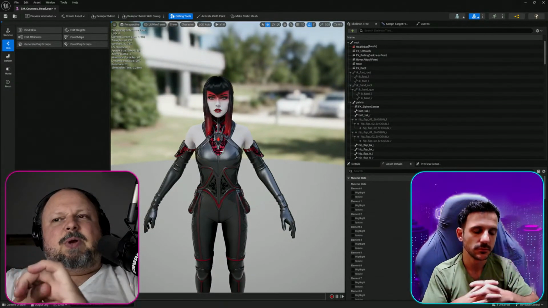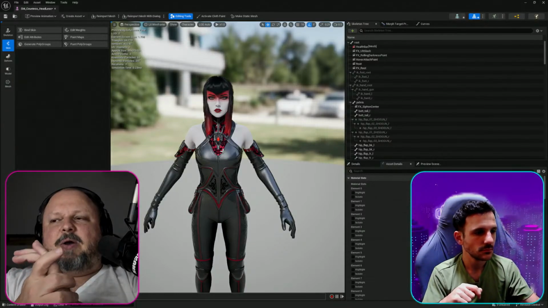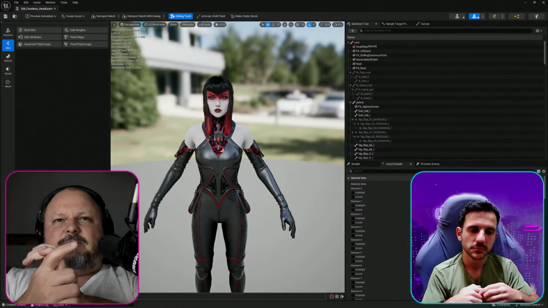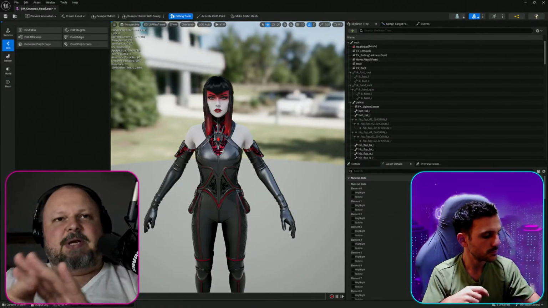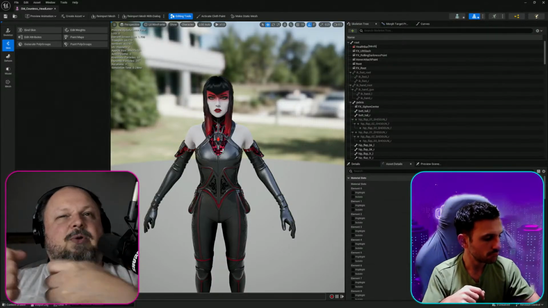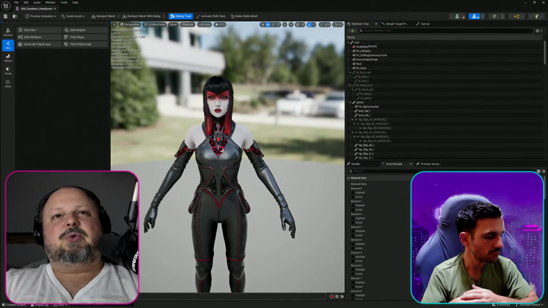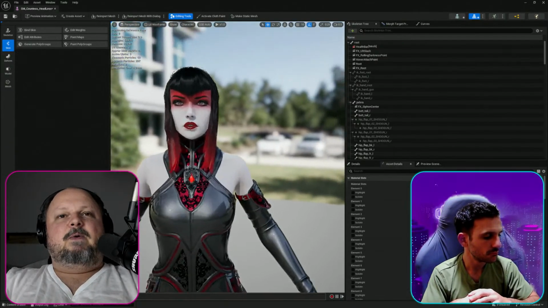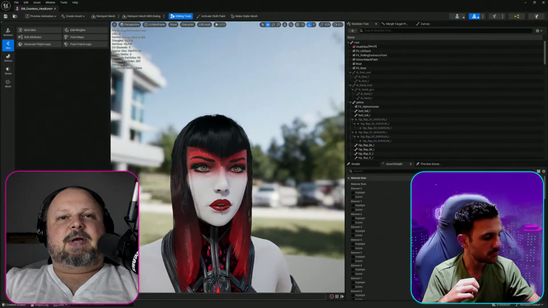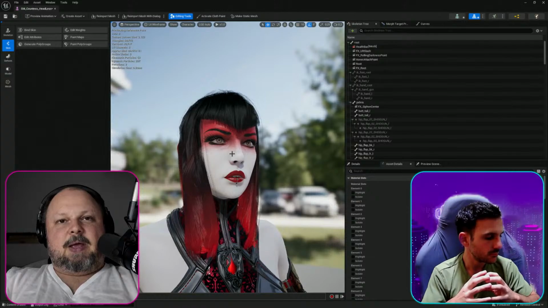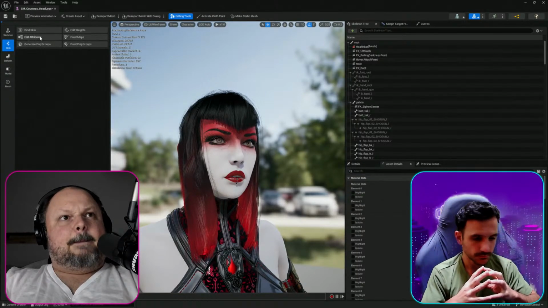But you know what? I might not be using her for any sort of game. It's gonna be cinematics. So having the control over where I want those swords, out or stored, is gonna be more of a thing that I can animate in Sequencer. All right, so let's go.